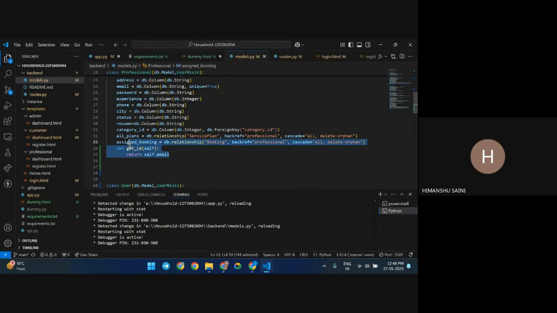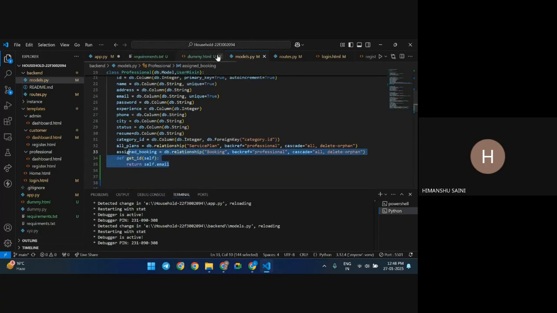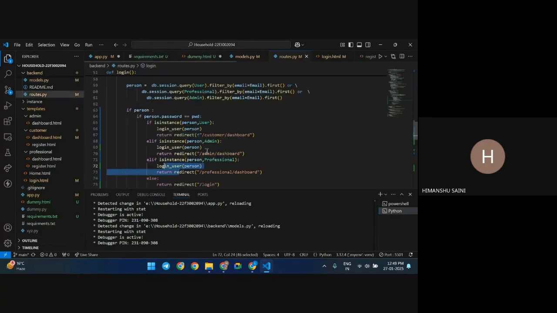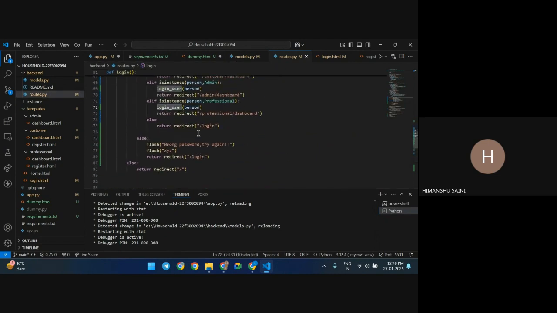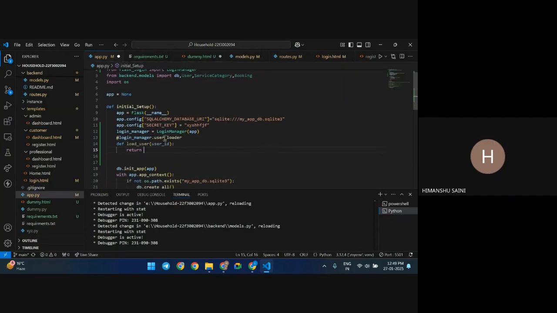Now this email is returned to this login user. First it will take this object and call the get_id function, and it would get the primary key. Now I've overridden that get_id function, so it will not take the primary key, it will take the email, and it will store that email in the session cookie. Now the email is stored in the session cookie. Now let's go to app.py.